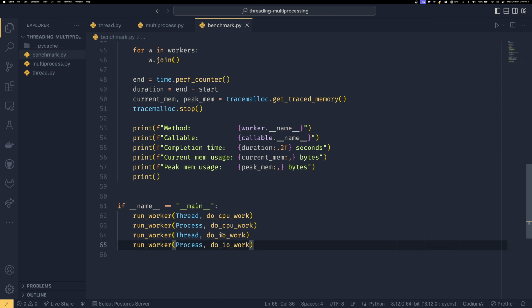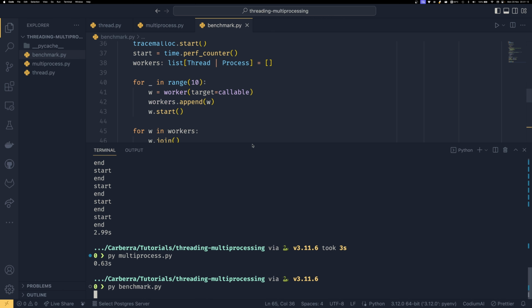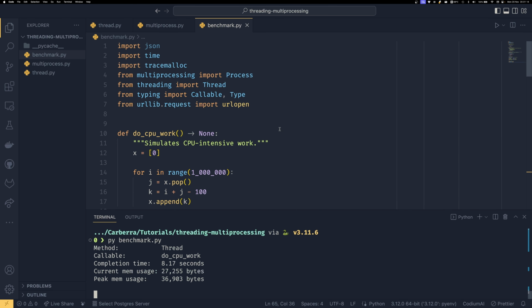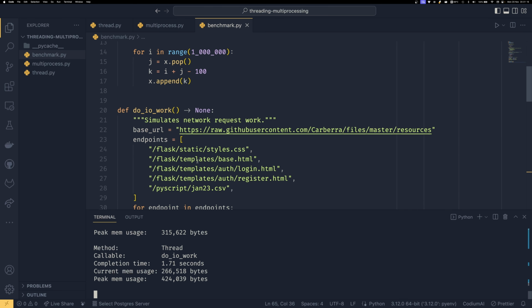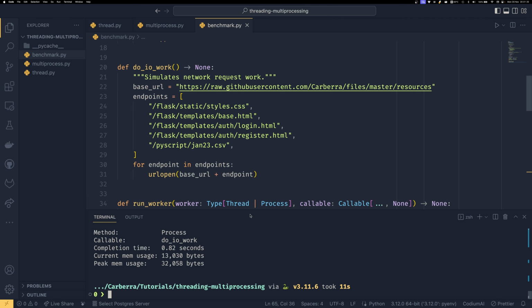So we have 4 test cases down here. The first of which is a thread doing CPU work. Second is multiprocessing doing CPU work. Third is a thread doing IO work. And the fourth is multiprocessing doing IO work. And if we run this now, it'll take a little while. The CPU work is a bit more intensive. You can see it's a little bit more comprehensive as well. So the CPU work is a little bit more flashy. The IO work fetches more than one URL, so it's a little bit clearer about what it's doing.